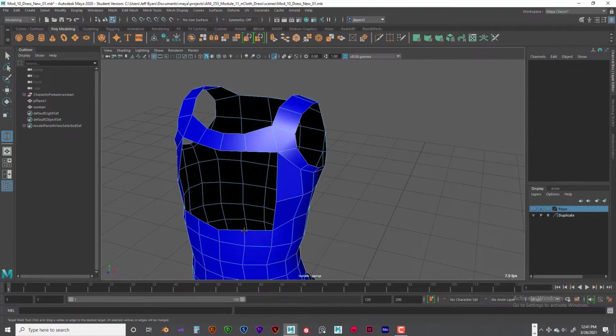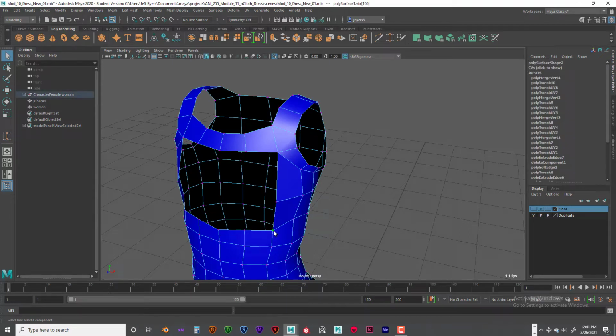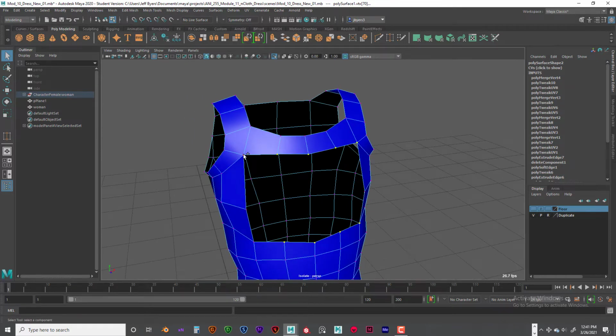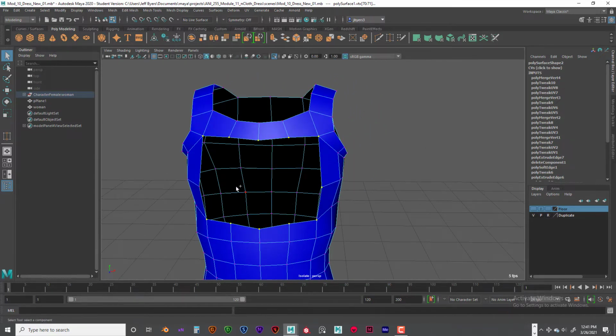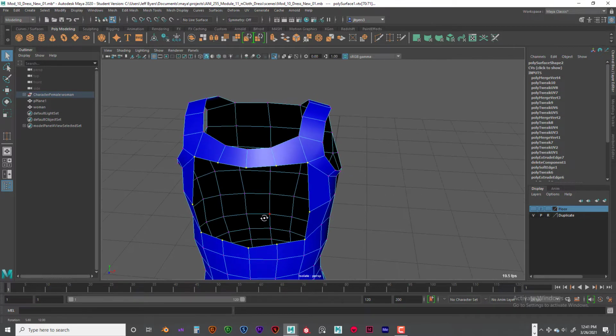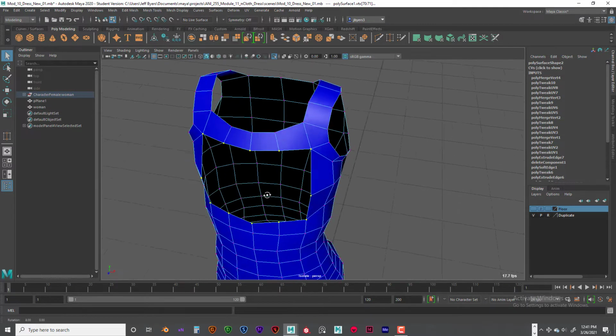We need to set these points out a little bit better. So I'm going to hit the Q key and select that point and select this point and just move them out. I'm going to do that for all of these. Move them out just a little bit to help us get the shape that we need for the breastplate. I think this one's okay. Maybe we can move that out too a little bit. We'll see.